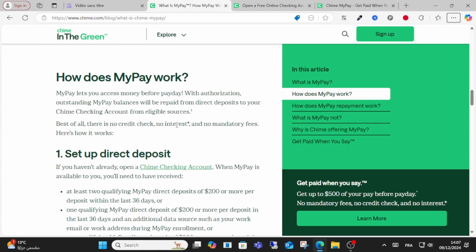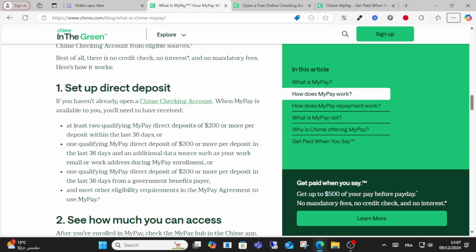Today I will show you how to use MyPay on Chime. So guys, what is MyPay? It is access to money. You can access money before payday with an authorized outstanding MyPay balance, which will be repaid from direct deposit to your Chime checking account. So guys, the first step you need to do is set up your direct deposit.